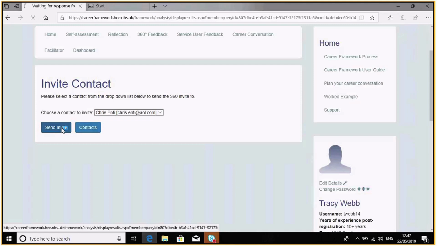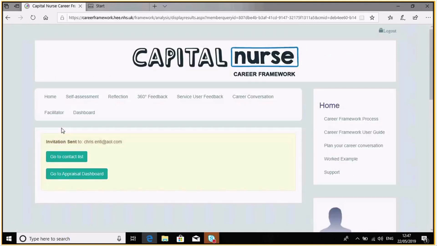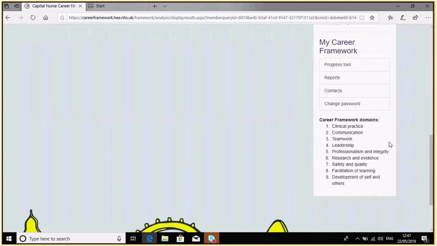And that will send an email to Chris and ask him to please do an assessment on me. He will not need to be registered with the tool. He will get contact only to my 360. Now Chris will be answering questions on exactly the same thing as I did in my self-assessment. He will be answering, how confident do you think Tracy is in her clinical practice? So in the 9 domains, which follow you throughout each page you go to.